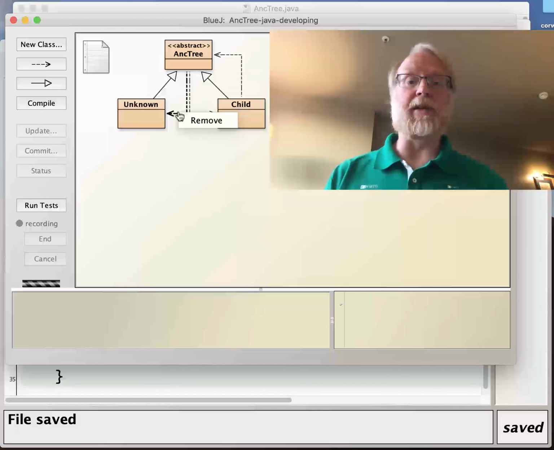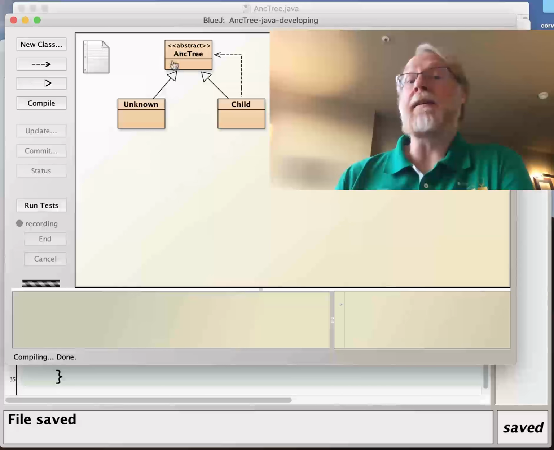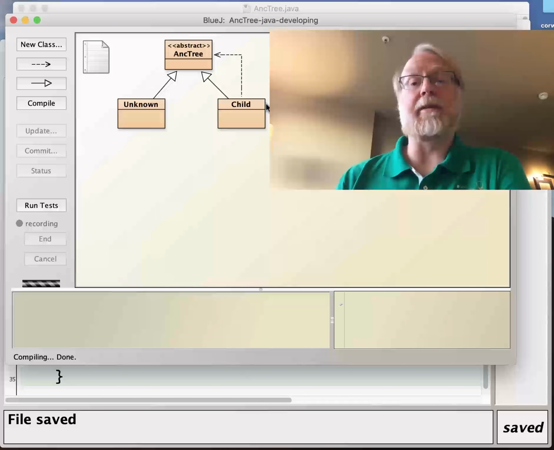My IDE gets overzealous about removing these arrows. They should not really be there. Okay, method size, abstract up in the abstract class, and then implementation down here, implementation down here.